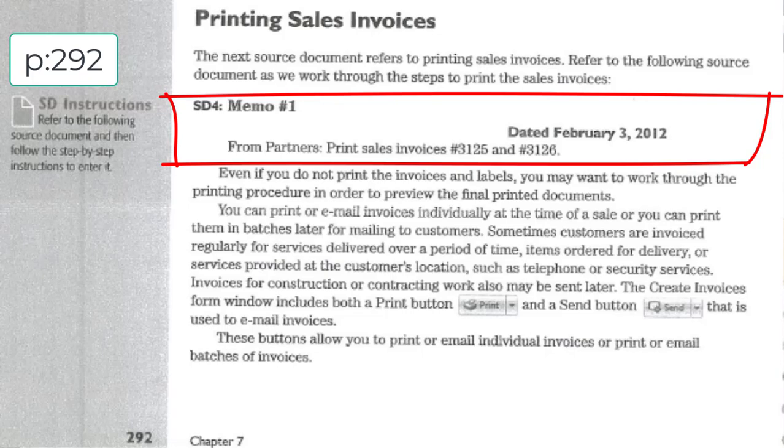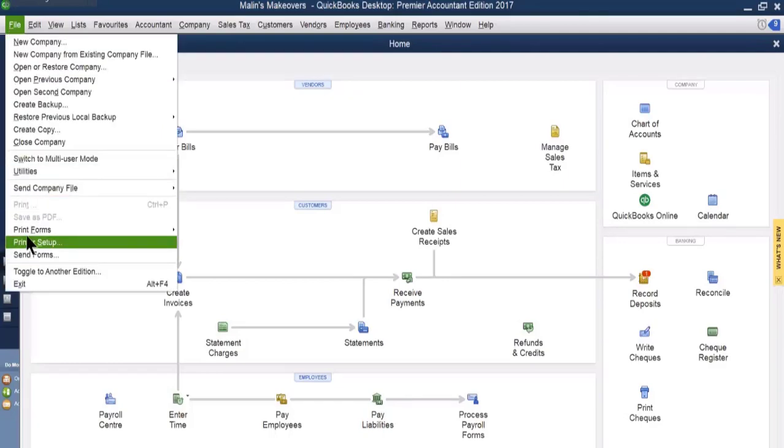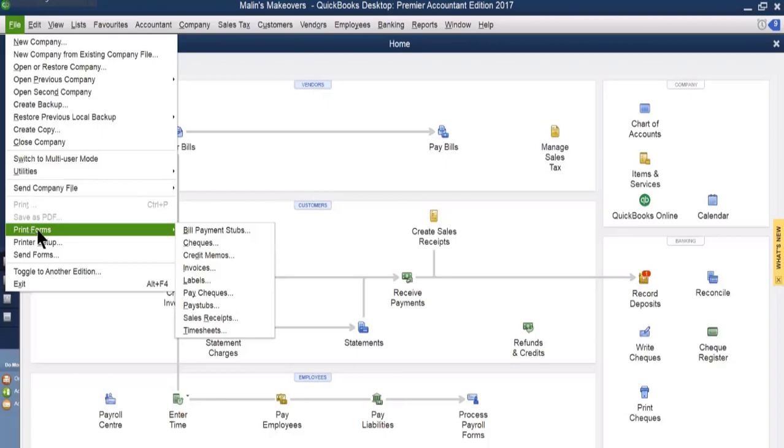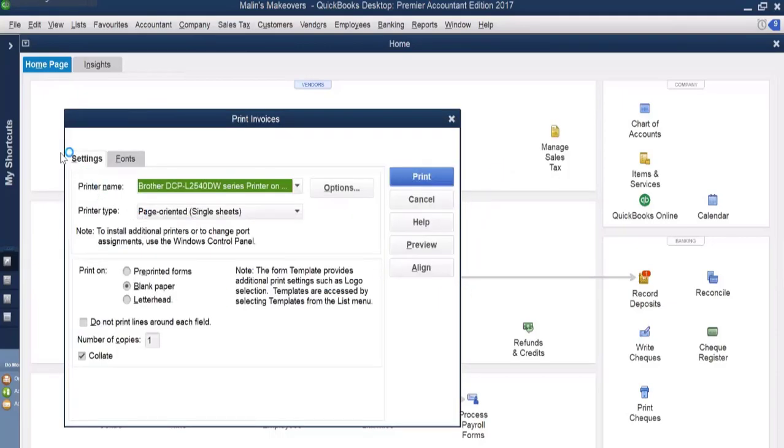If you want to print the invoices at the end of the day, then you have to go back to file. In the file, you can see print forms. Under print forms, there is invoices. Click on invoices. Then you can see 3125 and 3126. You see that, right? Yes. And when you say OK, you can see the screen.